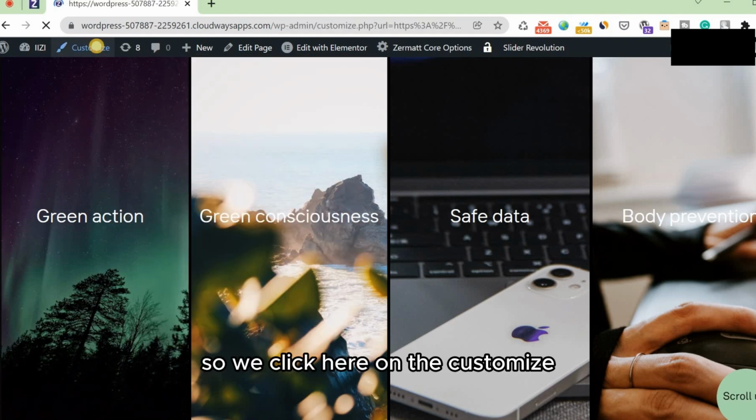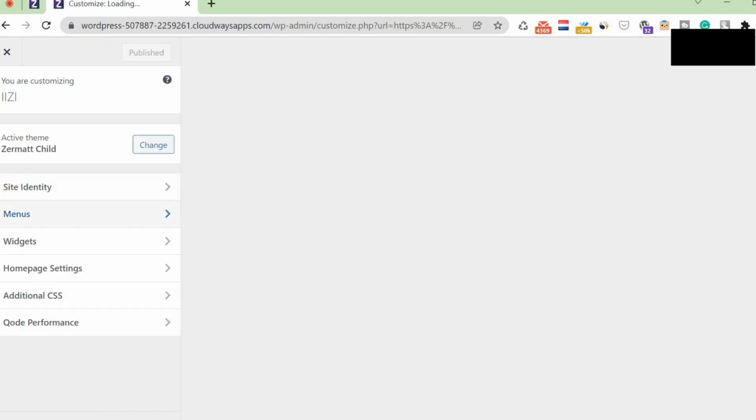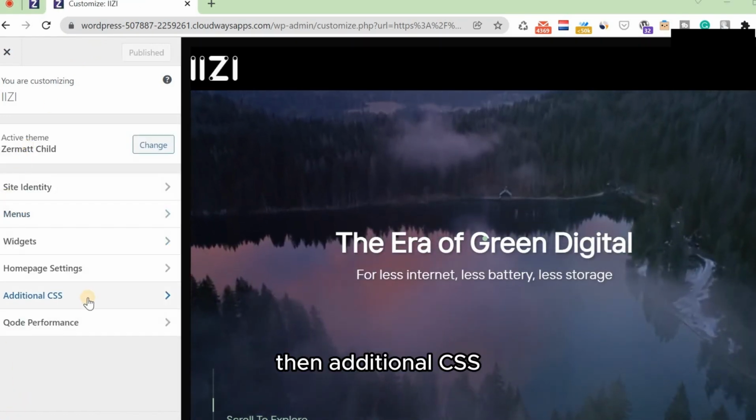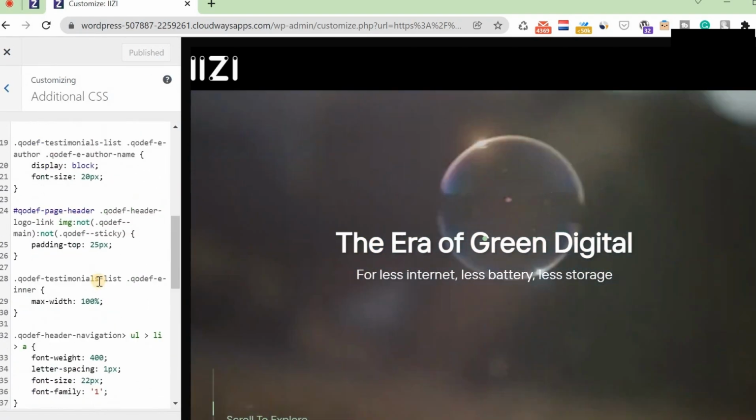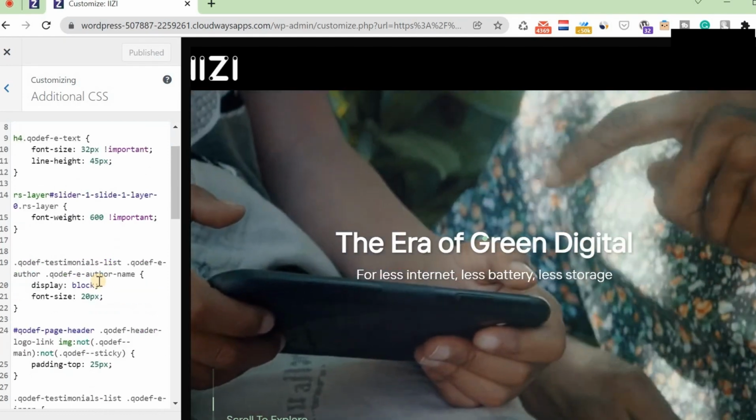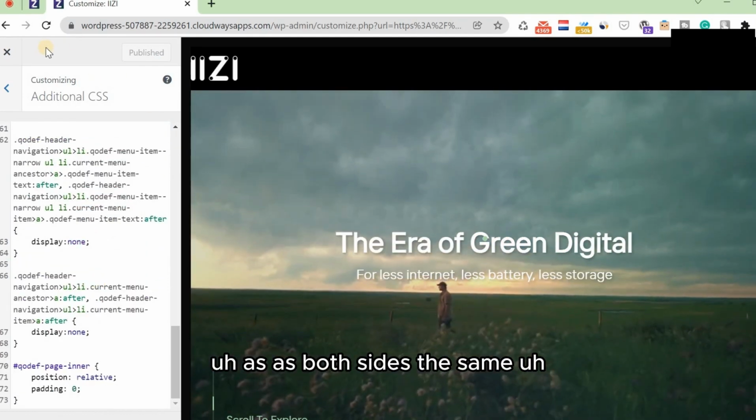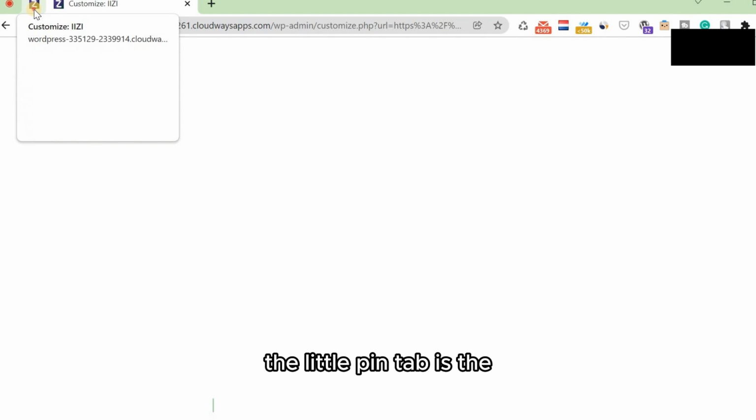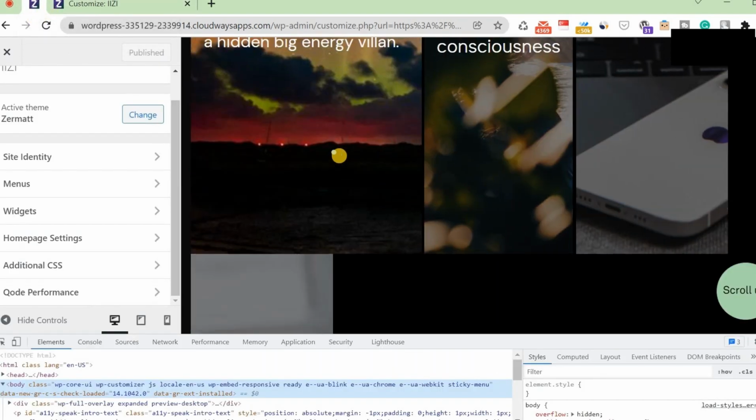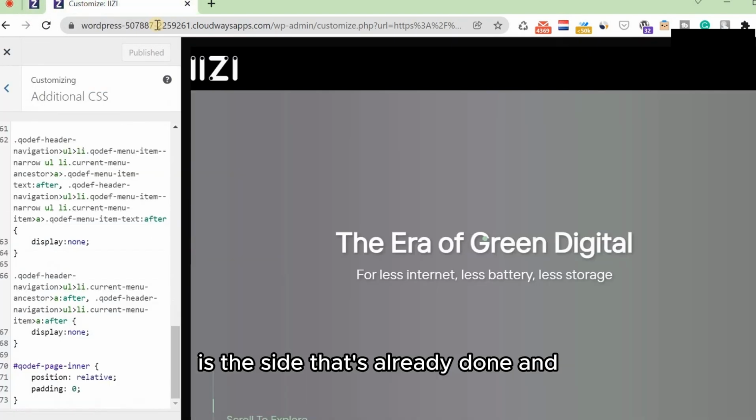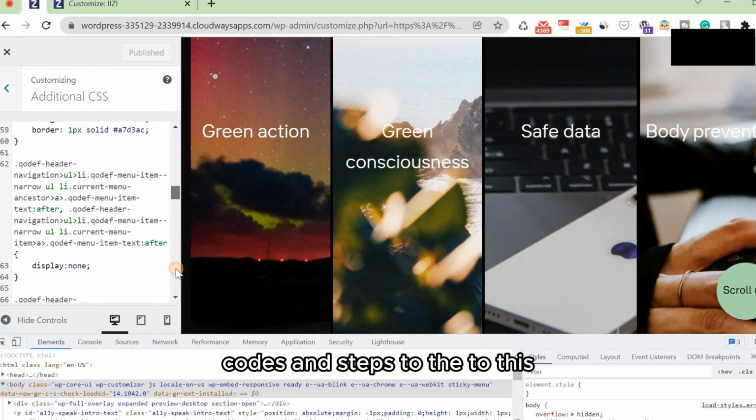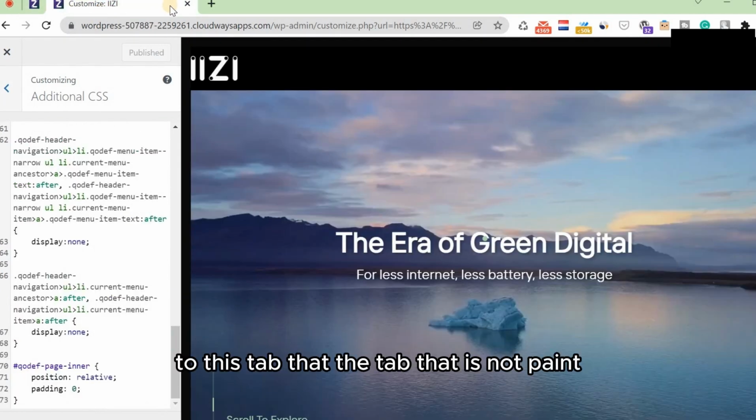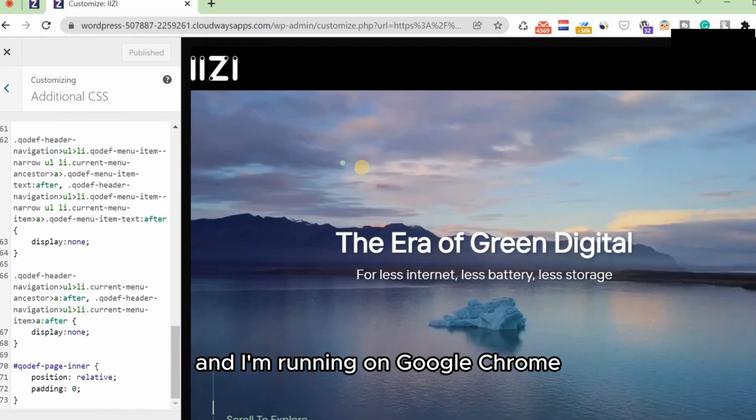So we click here on Customize, then Additional CSS. Okay, to cut out the confusion, as both sites are the same, the little pinned tab is the site that's already done, and we are going to transfer these codes and steps to this tab, the tab that is not pinned. I'm running on Google Chrome.